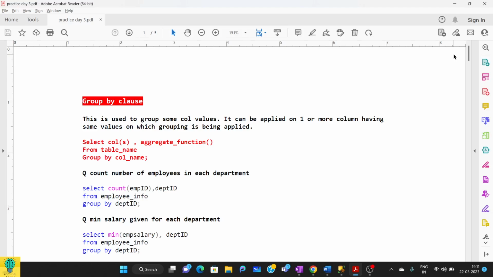So as the name suggests, group by clause. Group by is basically used when you want to group some column on the basis of certain criteria, or you just simply want to group a given set of column or columns. So the syntax for how to use group by clause is: basically you write select and then you write the name of the column. It could be one or multiple columns.